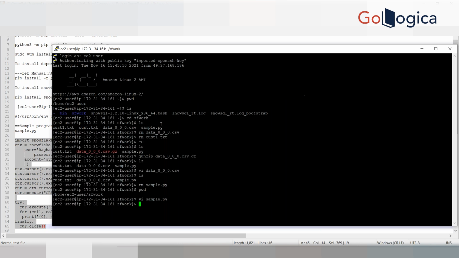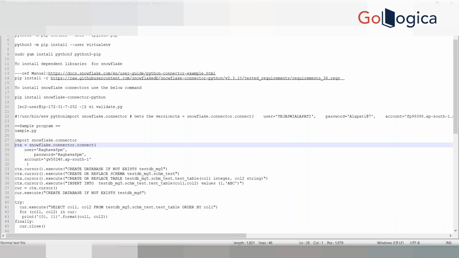Escape colon WQ. So this is done. First, let us try to understand it.